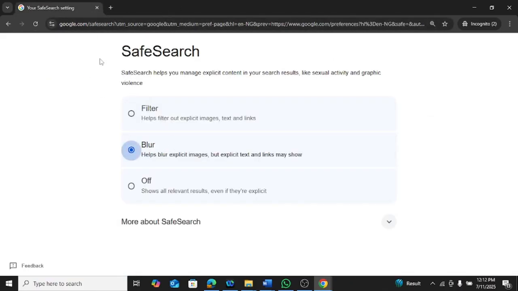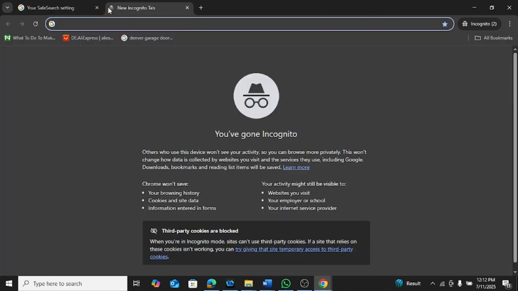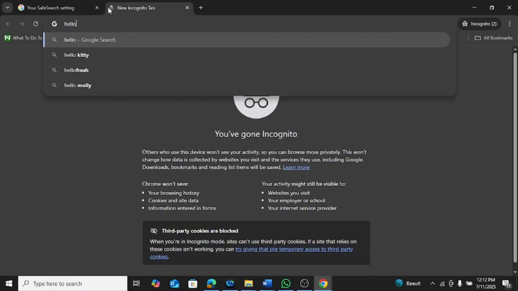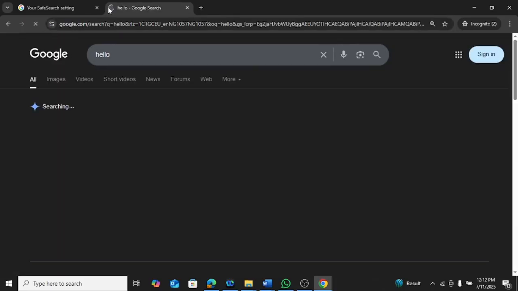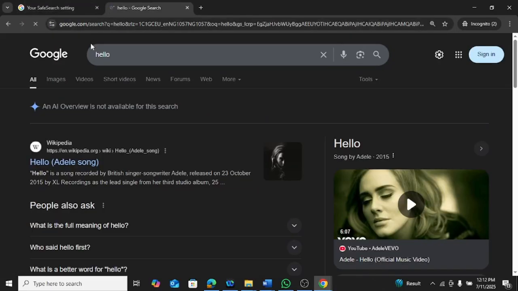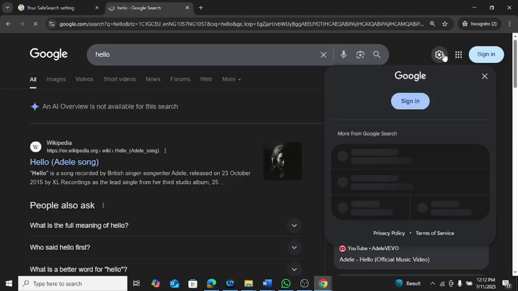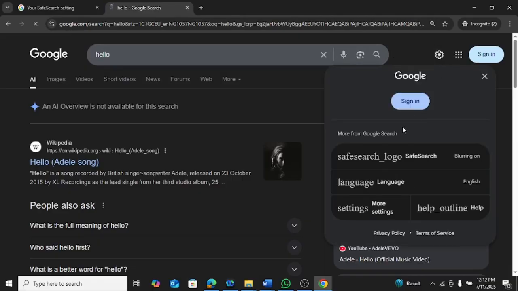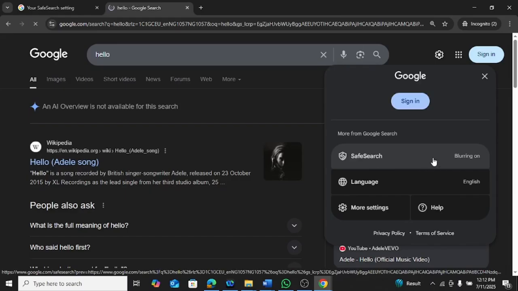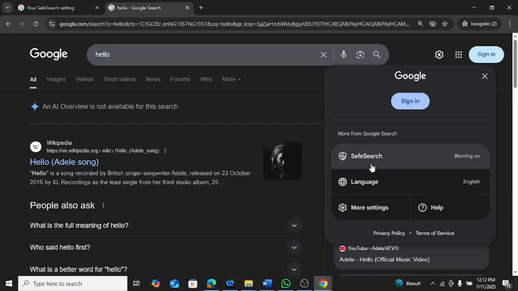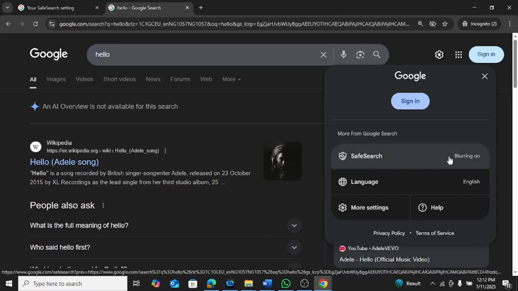Now this is the first method. The second method is when you are searching, maybe you just search for, let's say, hello on your Google Chrome browser. You go to the settings, and you see the SafeSearch logo. It's still here, so you can easily find the SafeSearch icon. It is the second method of blurring images on SafeSearch.